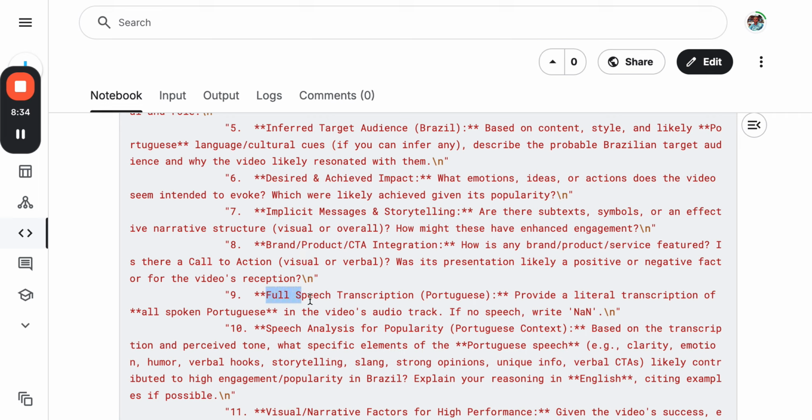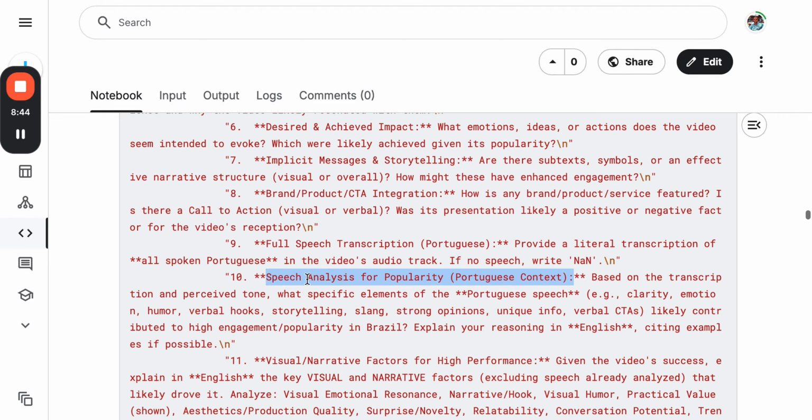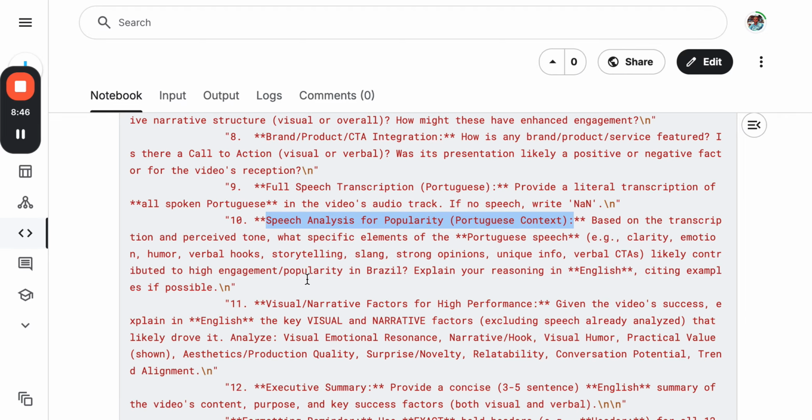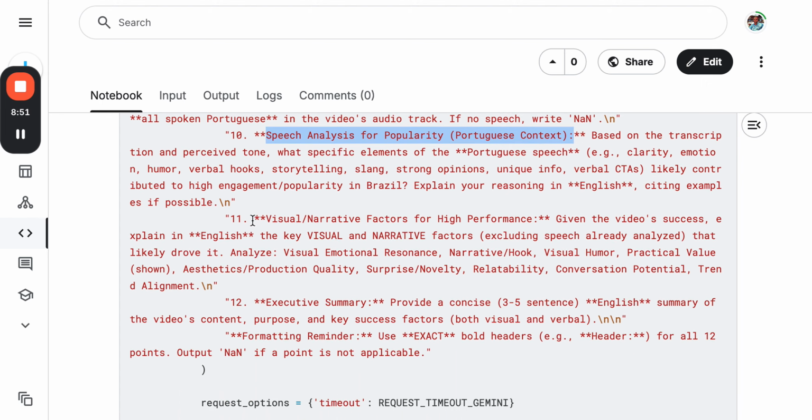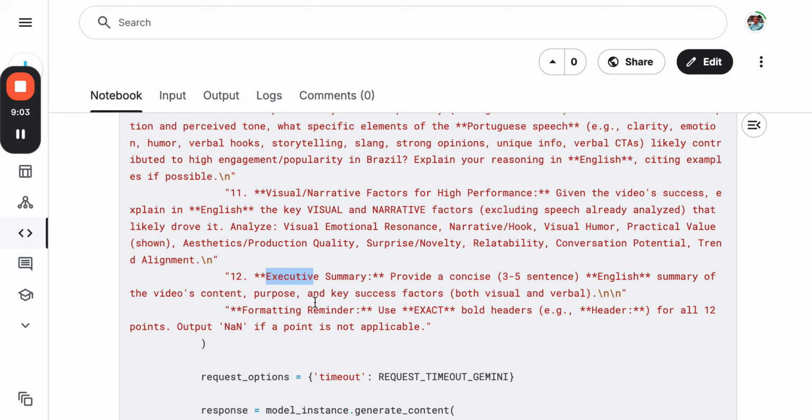Also requesting a full speech transcription in Portuguese and a speech analysis for popularity over that Portuguese context, asking for what can be clues for its popularity. So we are also asking for some visual factors that can explain the high performance, and an executive summary, providing a concise summary of the video content purpose and key success factors, both visual and in this case verbal.